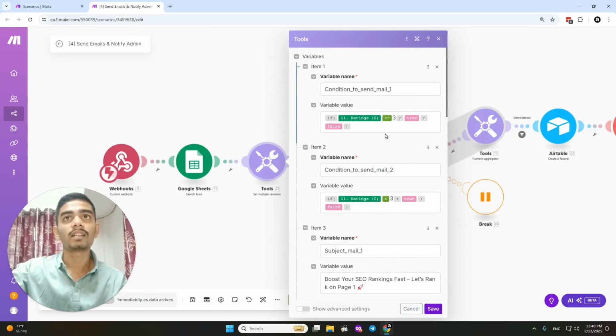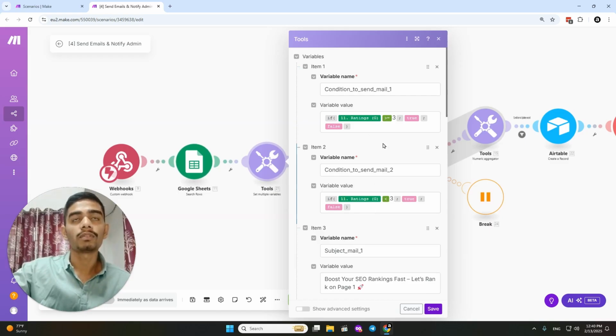Now the first condition says, because we scraped the data, we have all the ratings of the businesses. If rating is greater than or equal to 3, give us true or false. So this is condition 1. Now the second condition to send email is if rating is less than 3, give true or false. So it will give us a true or a false for both of these actions.